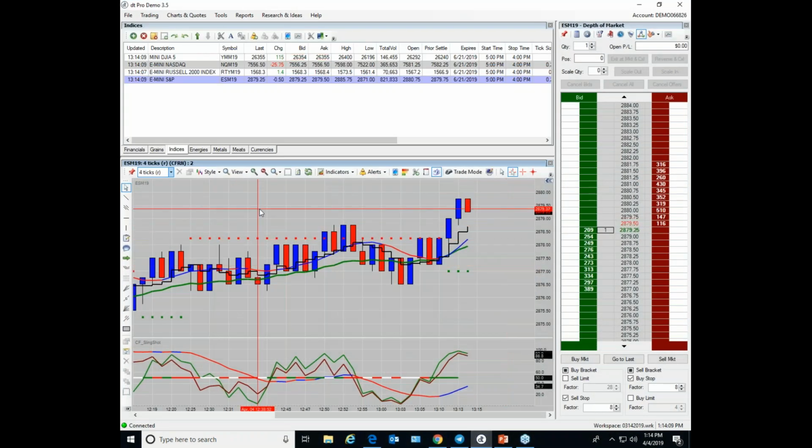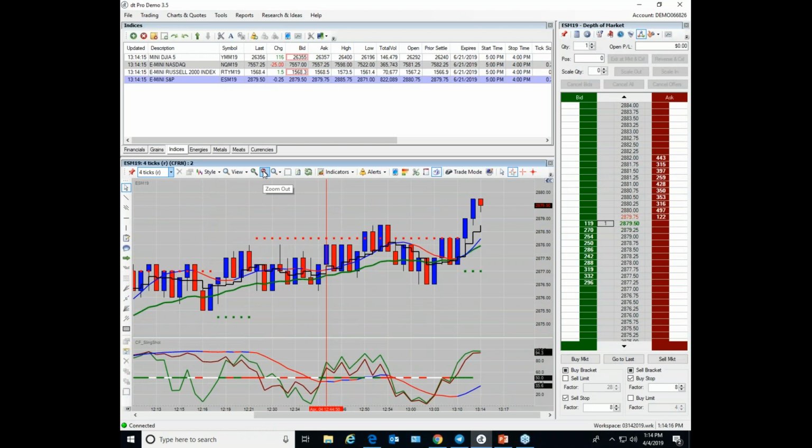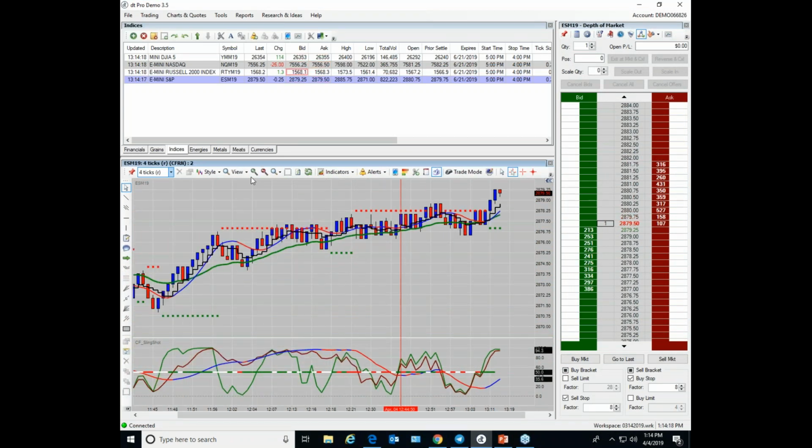Now we're going to get into a live market environment. Okay, so this is DT Pro. These indicators are already built into it, so I'm not going to take time to go over that. We're going to go over the setup, make some observations, and go from there.